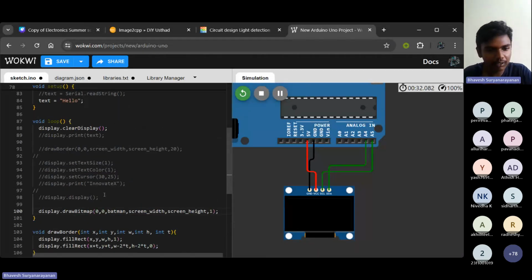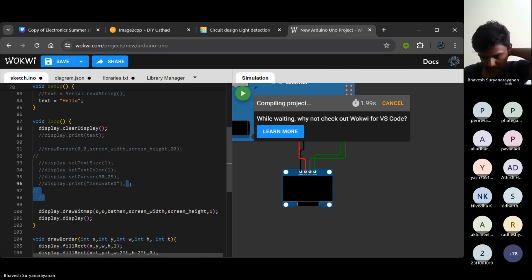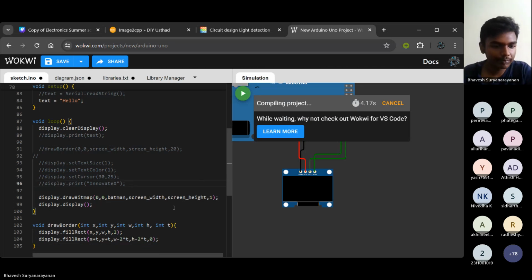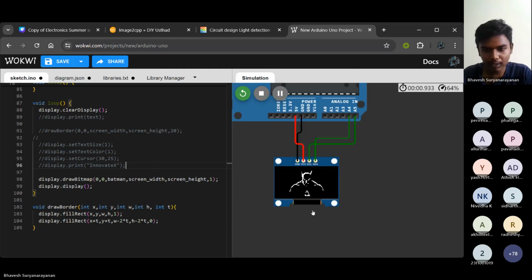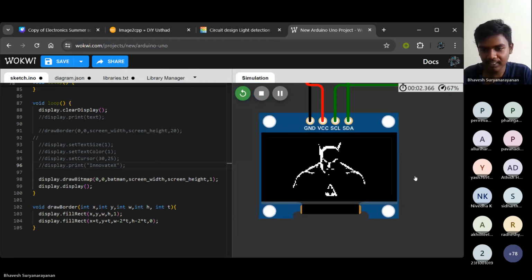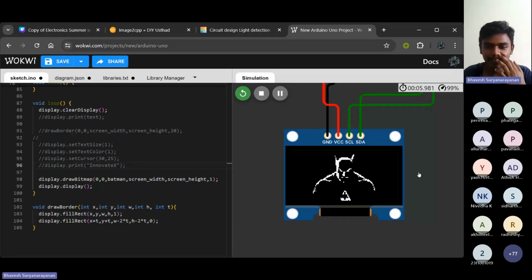Yeah, I didn't call the display function. I need to call that operator display. So yeah, we got a Batman here. It's kind of pixelated, but still it works. So yeah, OLED lets you do a lot of cool stuff.